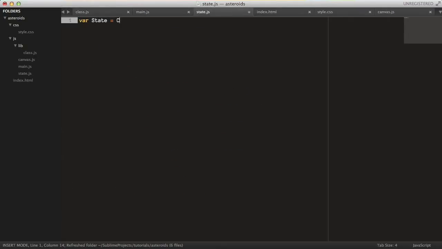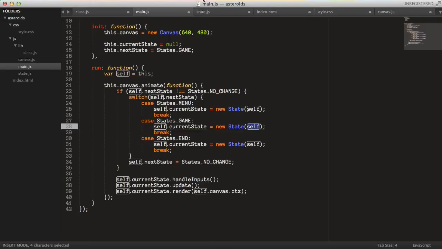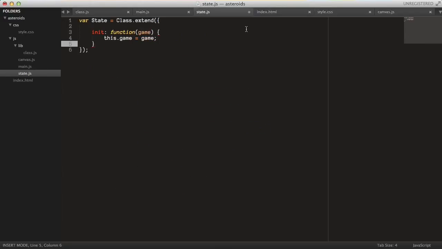We say State equals Class.extend. So this is basically just the superclass here. And the constructor will take a game as a parameter, and then say this.game equals game. And that game is basically just this self that is pointing towards the instance in the constructor. Then we have the handleInputs method that doesn't take any arguments, and we have the update method and the render method that takes our context as a parameter, like that.